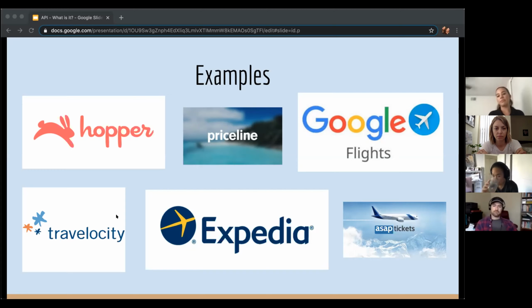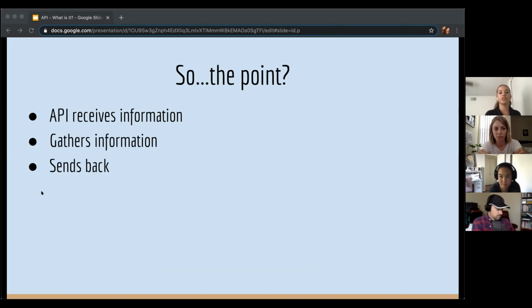These are just one of many API examples that we use often today. So, to the point, an API in its basic form is: 1, it receives information from an interface. 2, sends that information to one or more than one system, and then sends back the information requested back to the interface for the user to see. So that's what an API is at a high basic level form for everyone to understand.